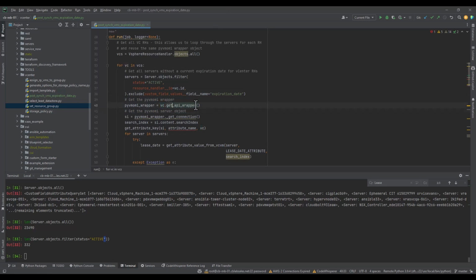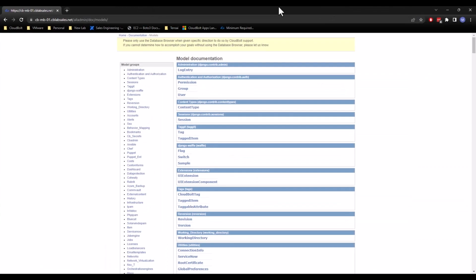From that vCenter server, I'm getting my API wrapper, which is just under the covers in CloudBolt. And why don't we do this? One of the things that I will point out with CloudBolt, when you're developing against CloudBolt, we have a database model page that would allow you to navigate the things that I'm doing here in code. I've navigated a lot of these so many times I just know where to go. But if you go to alladmin/doc/models in your CloudBolt instance, you can view the entire database schema inside of CloudBolt.